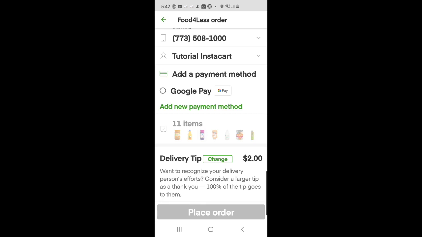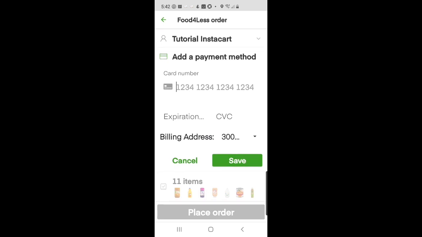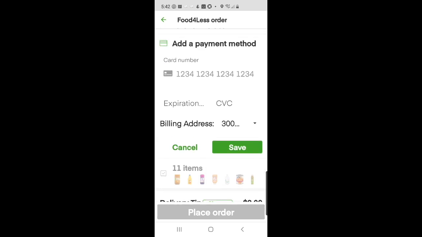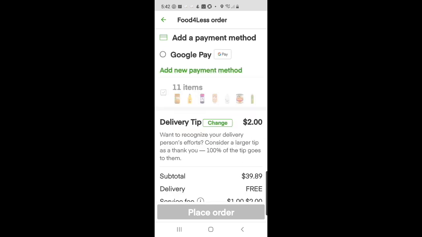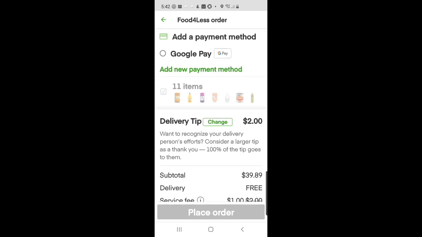And you can either use Google Pay or add a new payment method. And again, if you had already entered your credit card information in your account details, this would be pre-populated, but since we didn't, here's the other opportunity where you can add in a credit card as well. And you would just save that information and move on. And then it gives you, again, a summary of the 11 items that I ordered, or however many items you placed in your cart.